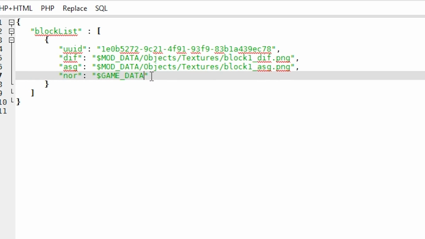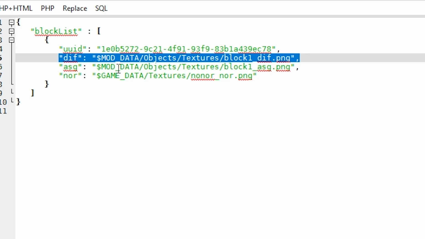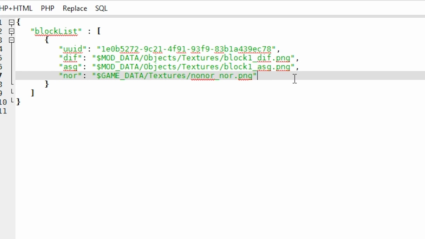So we're going to go game data, textures, and the file is called no_nor.png. And just like that, we have the very, very basics of what a block is. It's a UUID and 3 textures: a diff texture, an ASG texture, and a normal map. But there's still a few more things that we need to add in here. So let's go ahead and add another comma at the end of this line and start our next property.